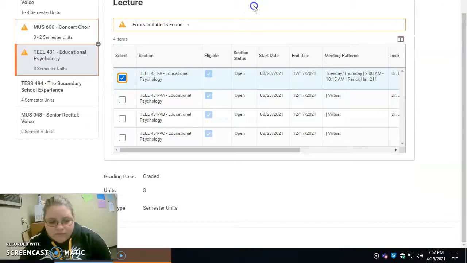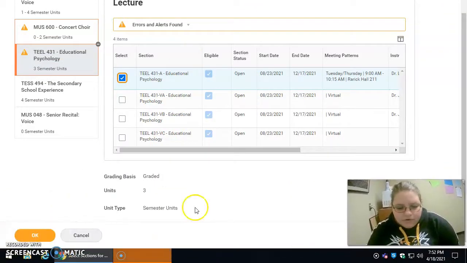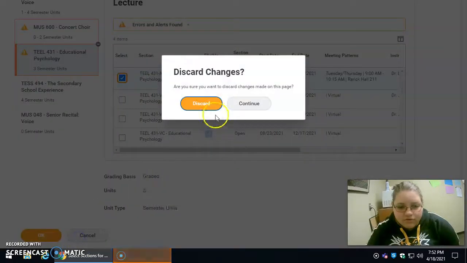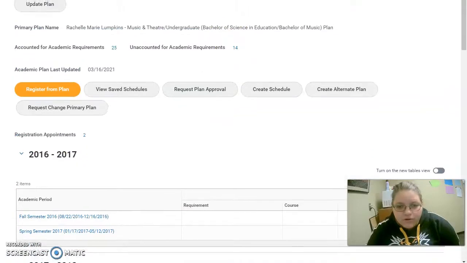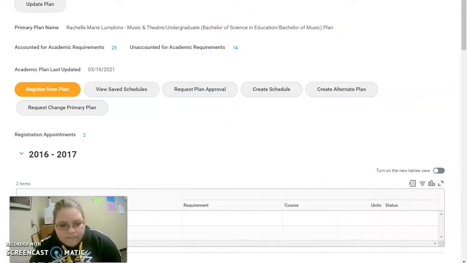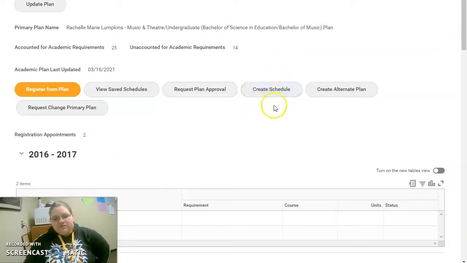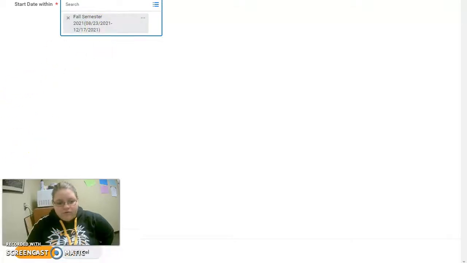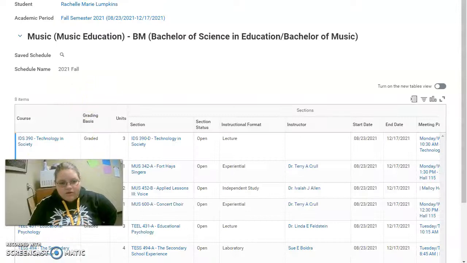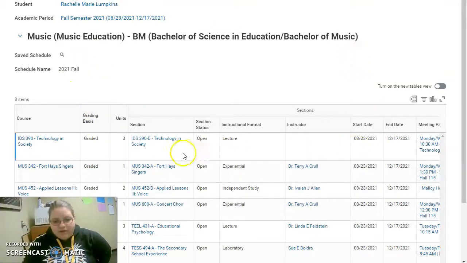Once you are done, let me move this, you'll click this little button that says OK. I'm not going to click it because I have already made the schedule, so I'm going to click cancel and discard the changes. But I will show you what my schedule looks like. Once you create a schedule and save it, you can go under View Saved Schedules. Fall of 2021. Have to click OK. And this is the schedule I have made.